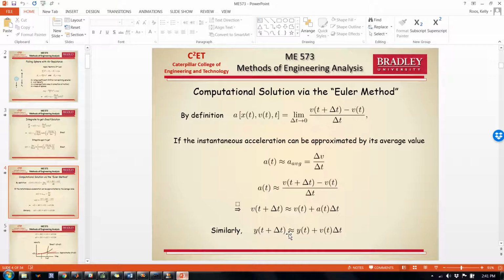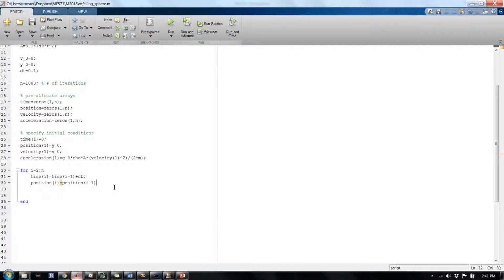Position at the later time is approximately equal to position at the earlier time, and just do what it says to do, plus velocity at the earlier time, that's the previous velocity times delta t. So we go back to our script here, plus velocity of I minus 1 star dt. Don't forget the semicolon. So that's the Euler method applied to position.